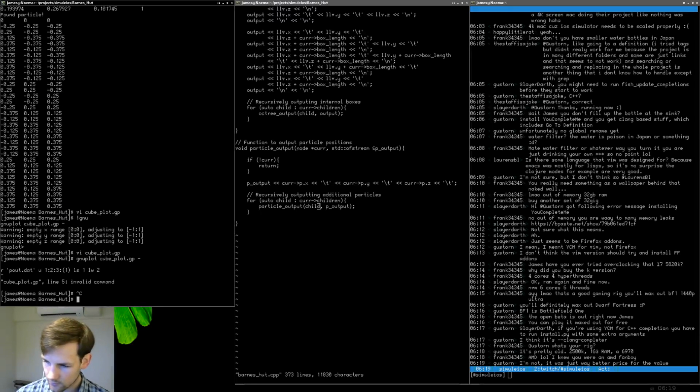What is this? It's pretty old, 2500K, 16 gigabyte RAM, 6970. Let me see.